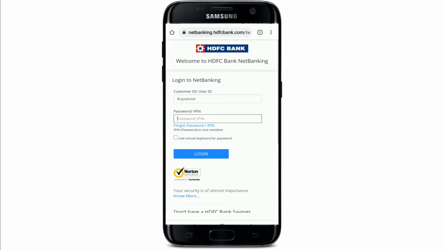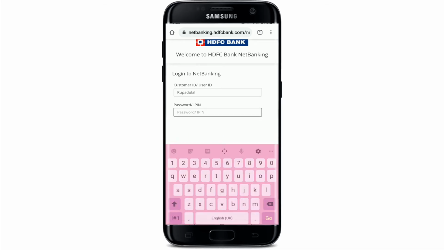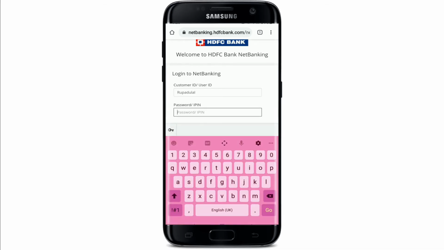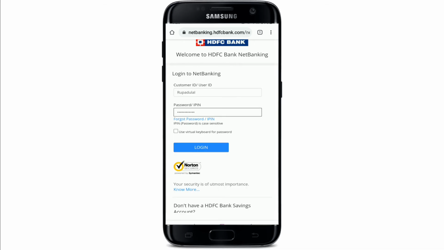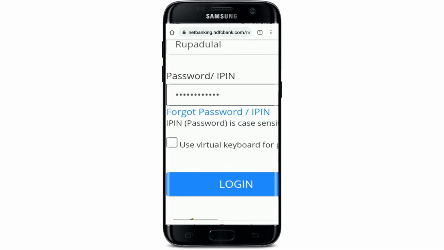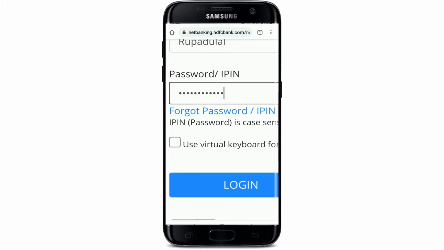As soon as you do that, you'll be able to see a password text box appearing. Enter your password or your IPIN number into the text box. Make sure to type it in correct. In case you don't remember your password or your PIN, tap on this link right here that says forgot password/IPIN.